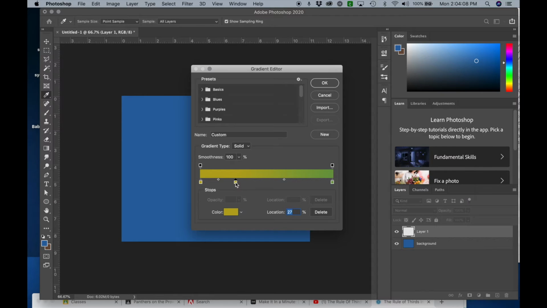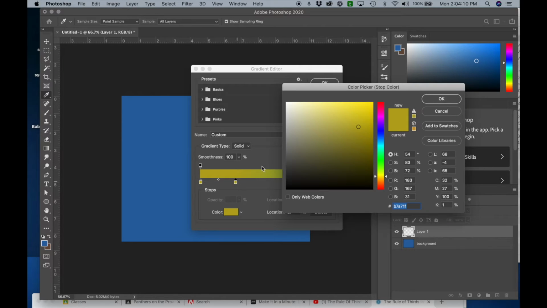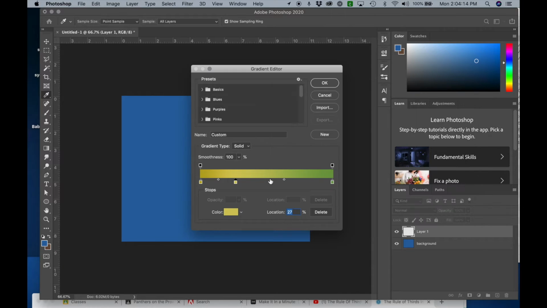Here I can add colors by clicking below the bar. You see a new little icon comes up. Want to be careful with that. Make sure you're using good color sense and good color choices. You don't want to just put any color in there. You want to make it look like one color is really melding into the other. I can also take away those colors by just pulling the little icon back up and out of the way. Makes it disappear. Now I can also slide these sliders to get a little bit of different effects.